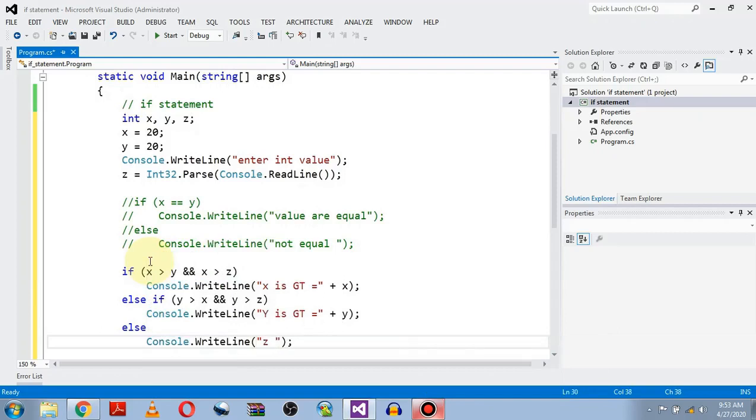So it means z is greater. So we will be printing z. So this is the basic syntax of nested if else. First, it will check for the x, whether x is greater than y and z.